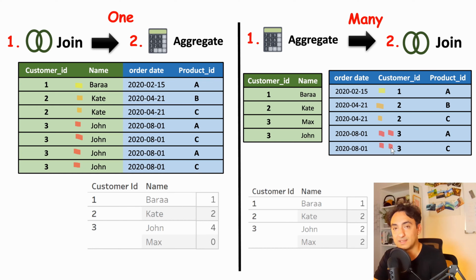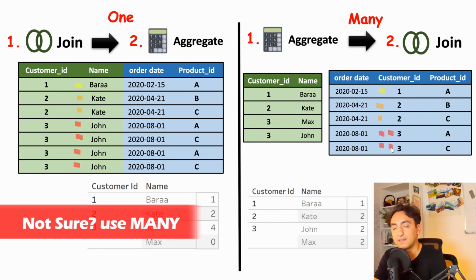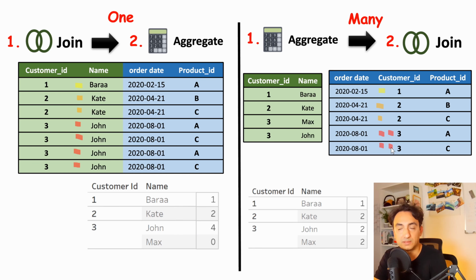Be careful with that. So now the recommendation is that if you are not sure that the data in your dimensions or tables are unique and you think that there are some duplicates, go with the default, go with the many relationship. It's safer. And go with the one relationship only if you are 100% sure that there are no duplicates and everything is unique.